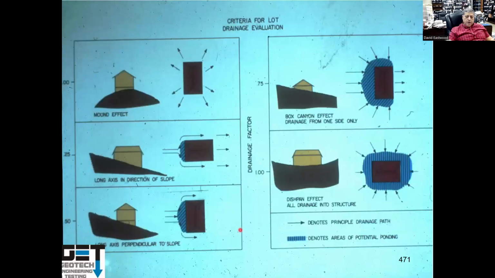Maintenance. When you do projects, commercial, residential, make sure you have positive drainage. This is the kind of drainage you want to have. This is not good drainage. Not good drainage.